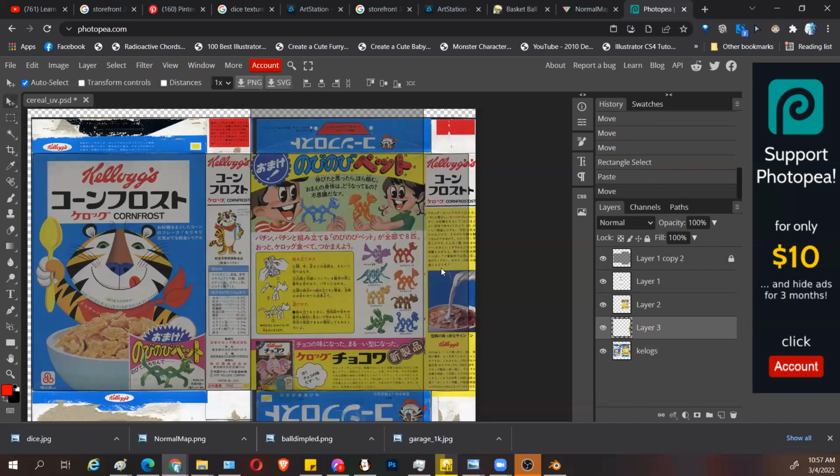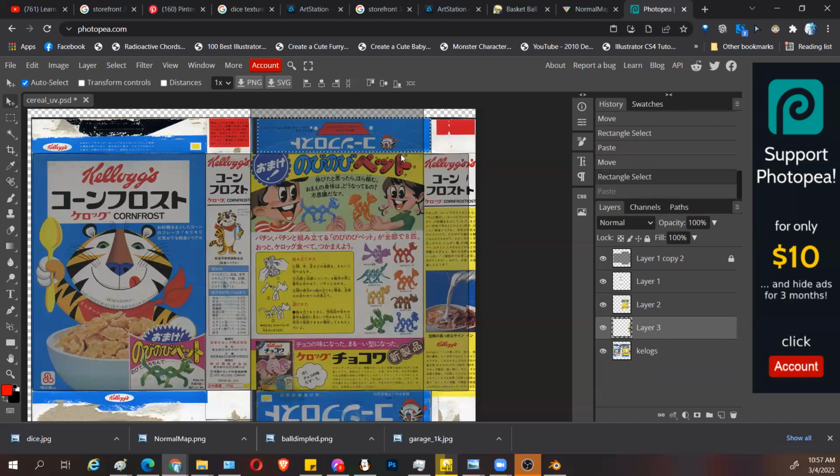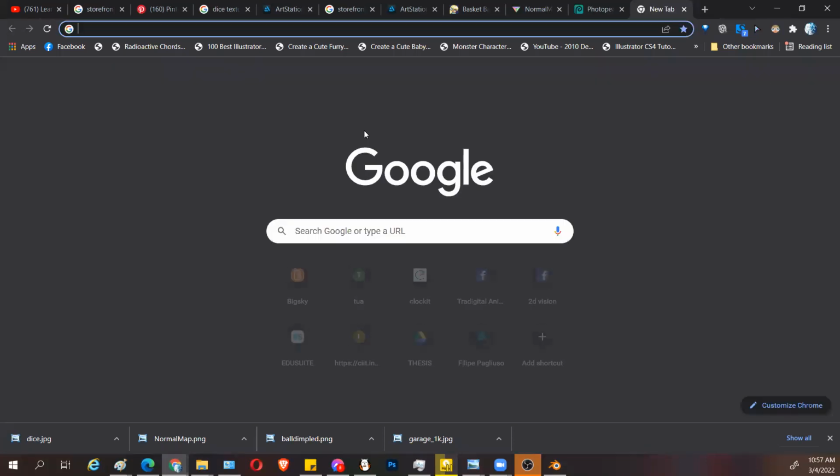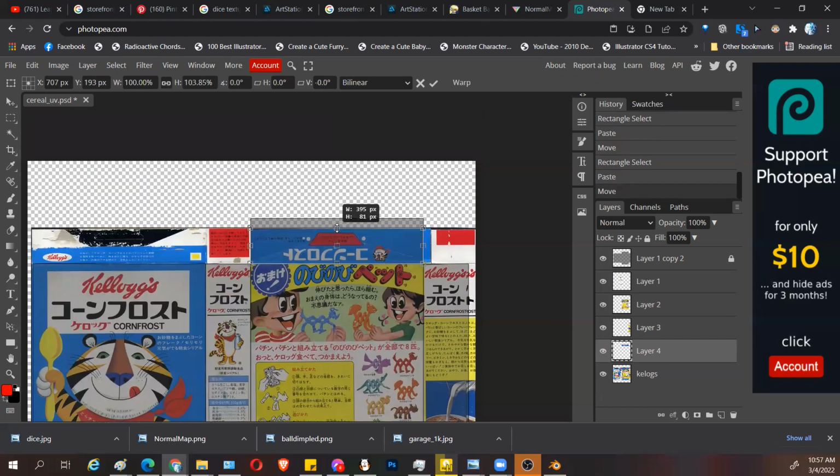So V. Mukhang nasira pa nga yung box. Okay. Sa pagkakatiklop. Then itong taas. Copy paste. Copy paste. Then ibaba nyo siya. Kung kulang siya, oops, i-resize nyo na lang. Okay?